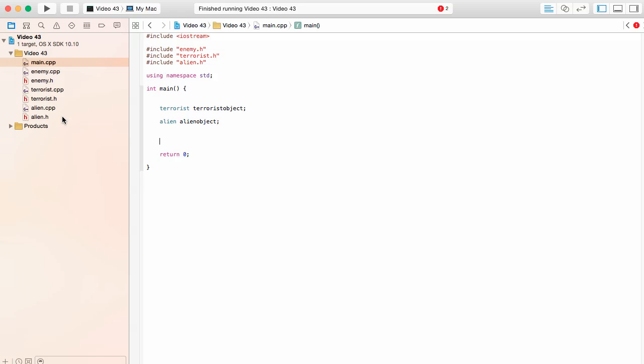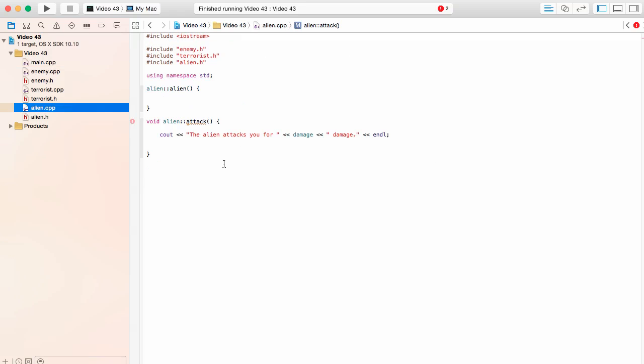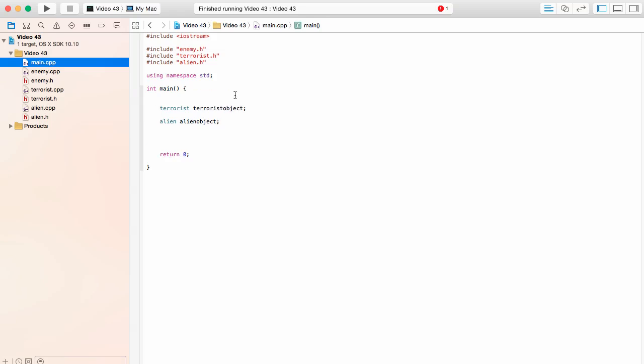Now we have all this here. We're getting errors because I think it's giving me an error from here. It should disappear in a sec. I have to open the page and let it know that I prototyped it, so they're gone. Okay, so we have terrorist object, and I have alien object.